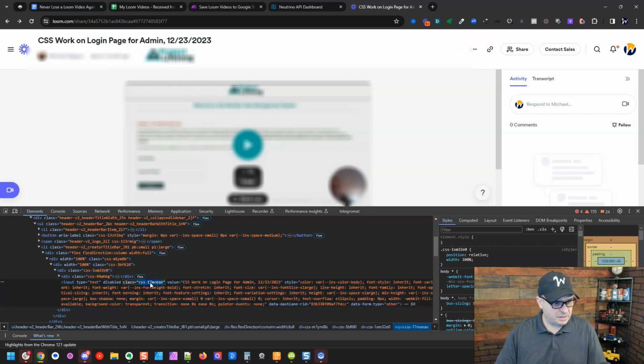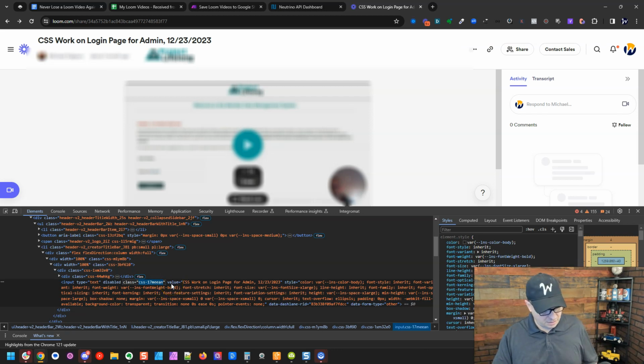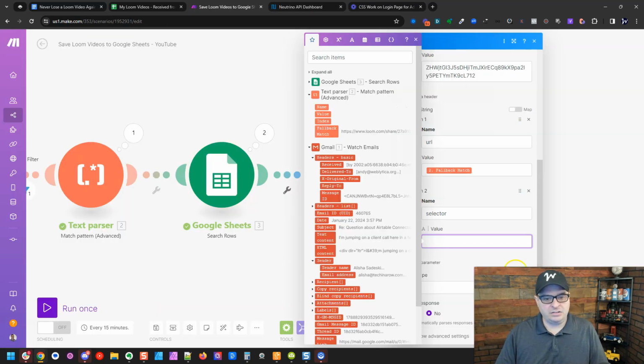So right here is the class, CSS-17MEEAN, an interestingly named class. A class is going to go right here for our selector, and a class is a period. If it's an ID, you would use a hash or number sign. But a class is a period, and we're going to paste.